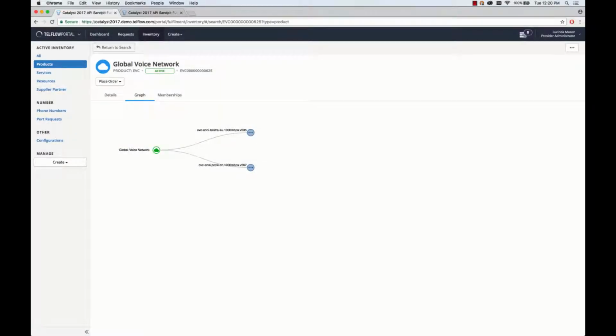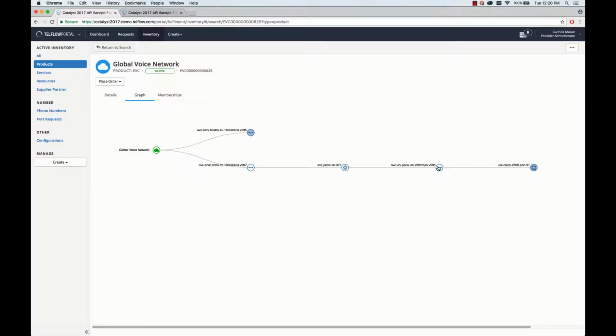Before we submit our new order, let's take a quick look at our existing inventory. This is the global voice network that we're going to add a site to in this demonstration. You can see that it has two sites, one in Australia and the other in Hong Kong. We can expand the nodes on this diagram to view the components that make up the existing network.